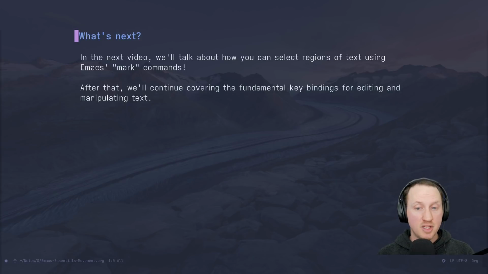So in the next video, we're going to talk about the bindings for how you can select regions of text using Emacs mark commands. There's a lot here that you can do that you probably didn't know, so I want to focus a whole video on this because I think it's pretty useful. And then after that, we're going to continue covering the fundamental key bindings for editing and manipulating text. So after we are finished with movement and selection, then we can talk about all the things you can do for the actual process of editing. So I think that's going to also be pretty helpful.